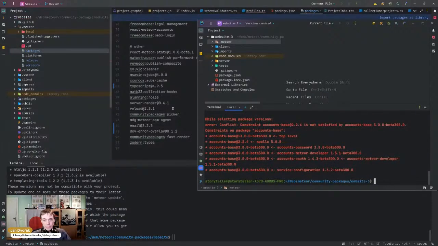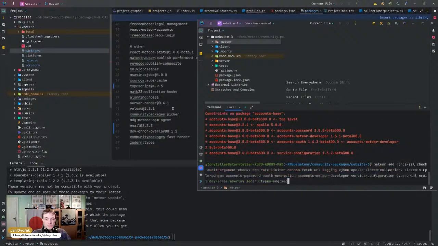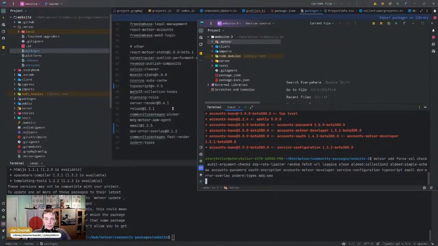We have here the first problem. Apollo is not updated for 3.0. Given that it's a core package, no good. Remove it for now, and I will have to do it manually, as is always the case.